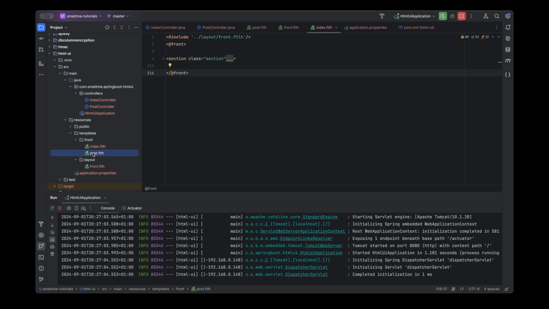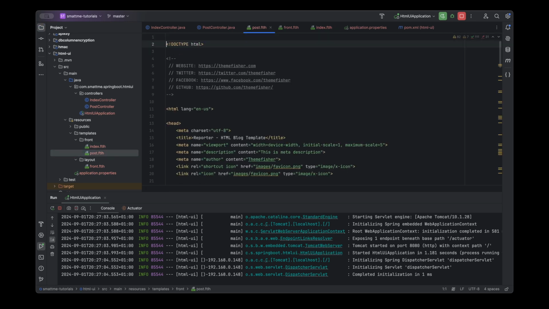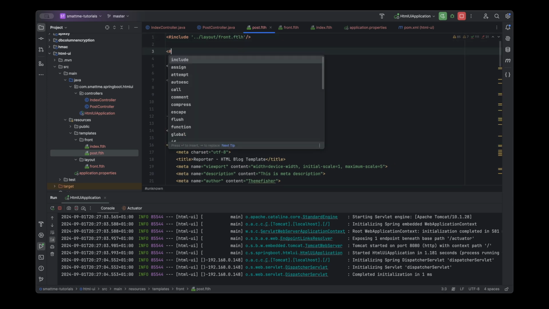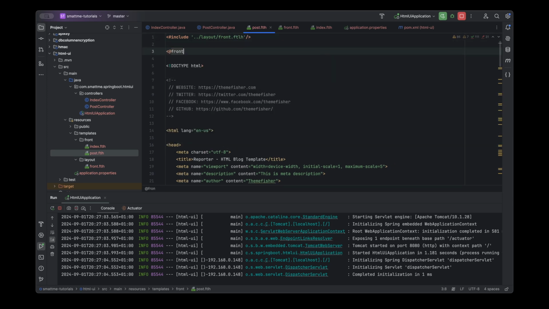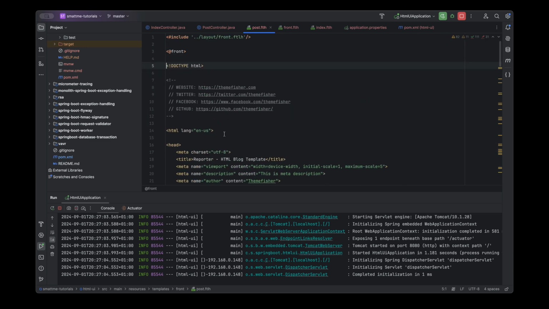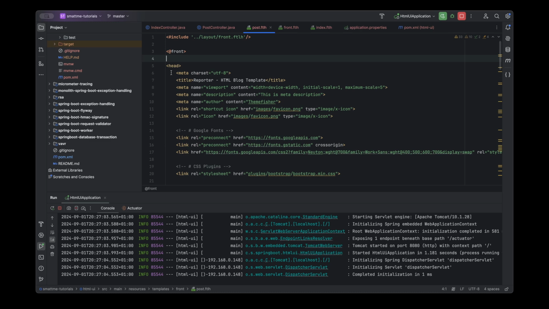Let's repeat the same thing for post. Remember the steps. We are first going to add include, right? And then we do the dots to come out of the front directory. Then we do layout, and then front.ftlh. Then we define the macro, which is front, right? Close it. Come to the bottom here, and then we remove all the components we don't need, right?